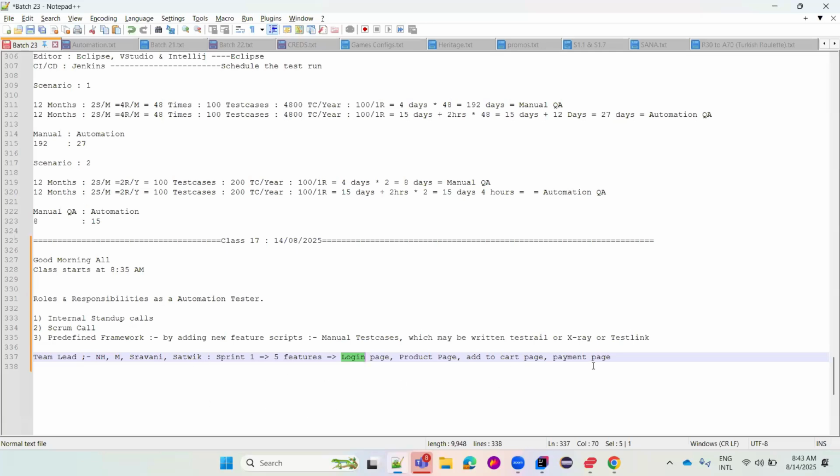So what is their agenda now? All these features already have manual test cases. In a few companies, if you observe, manual testing and automation testing are done by a single person. At that time, you have to write the manual cases and test design in these tools first, and then you need to do the automation.